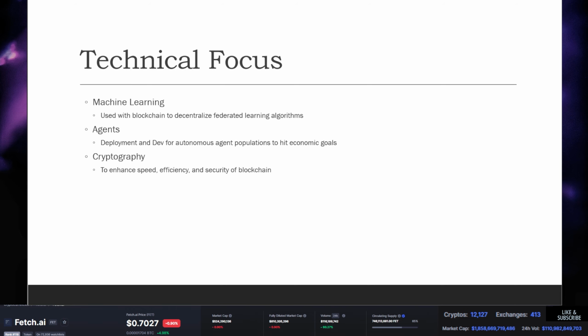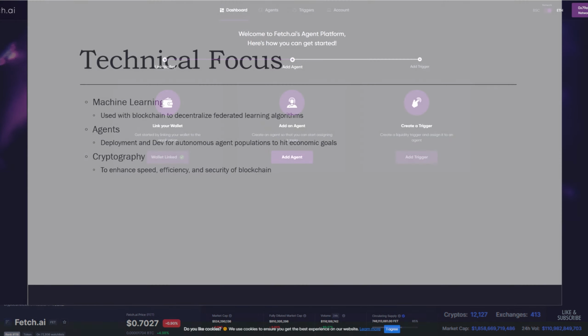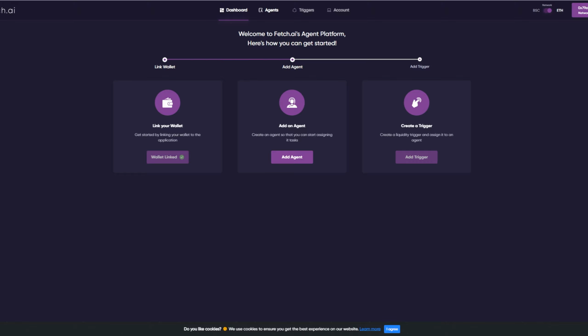So what is Fetch's technical focus? Well, it's machine learning, agents, and cryptography. Machine learning is pretty much used with their blockchain to provide decentralized, federated learning algorithms. With their agents, you can pretty much have the deployment and development of autonomous agent populations to hit various goals. It doesn't have to be economic, but I put economic in this case. And cryptography to enhance the speed, efficiency, and security of blockchains.